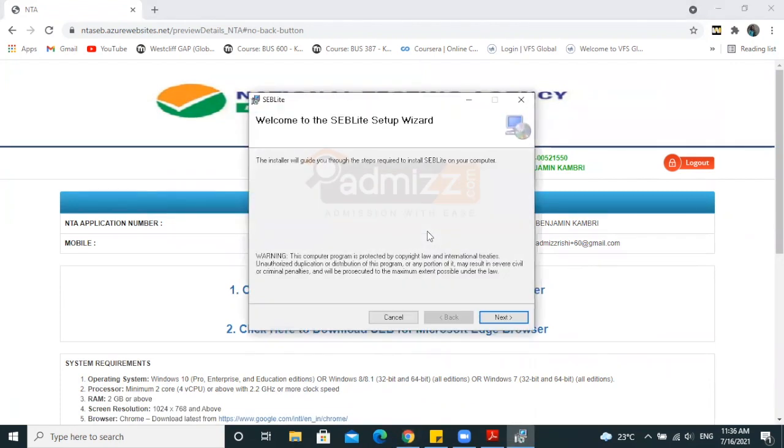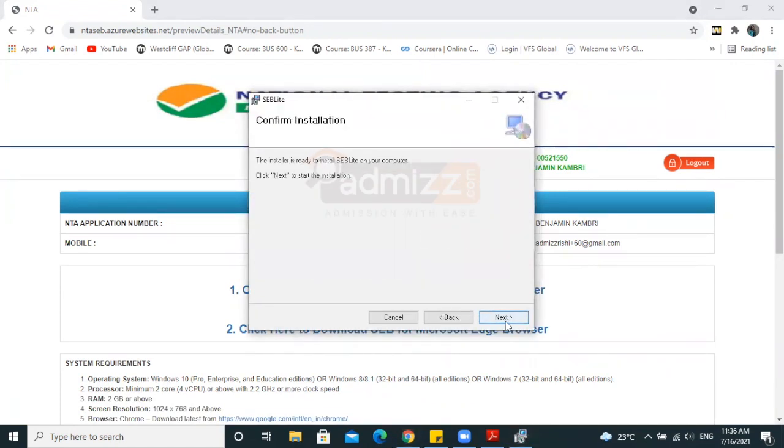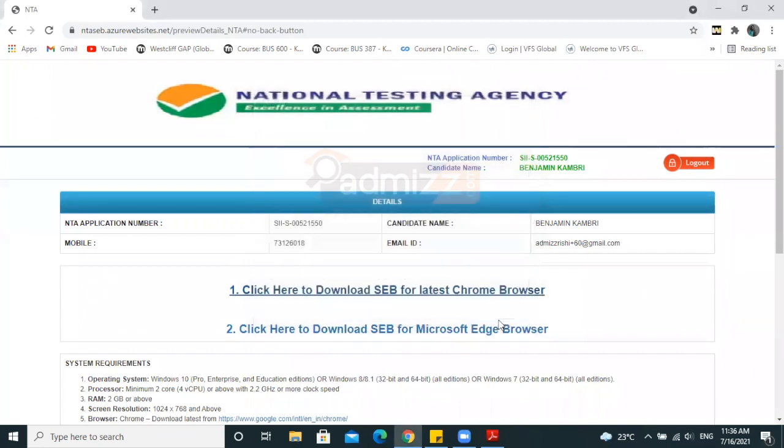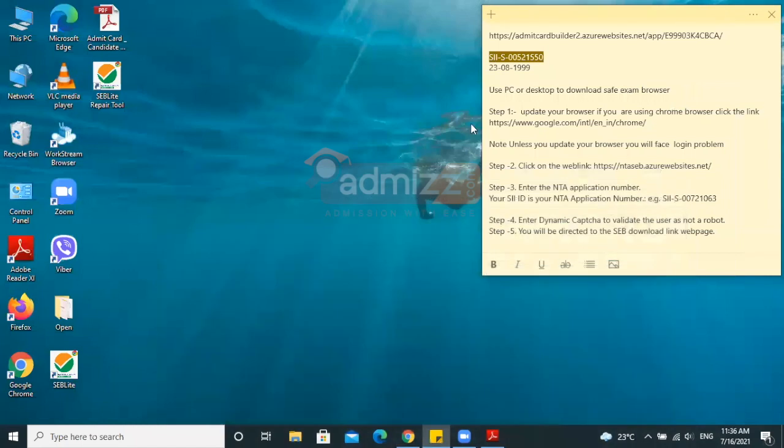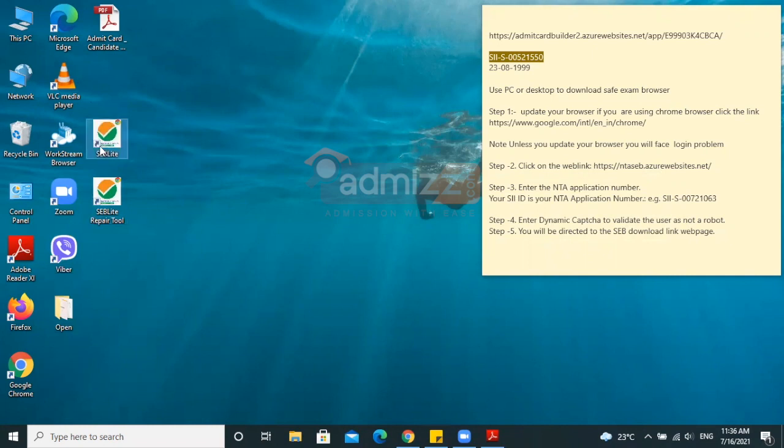So I click on run and I will click next. This will ask me, do you want to allow this app to make changes to your device? We do yes, as this is very safe. And we close. So once we do this process, we will have two files here. One is SEB Lite and another is SEB Lite Repair Tool. So we go to SEB Lite.